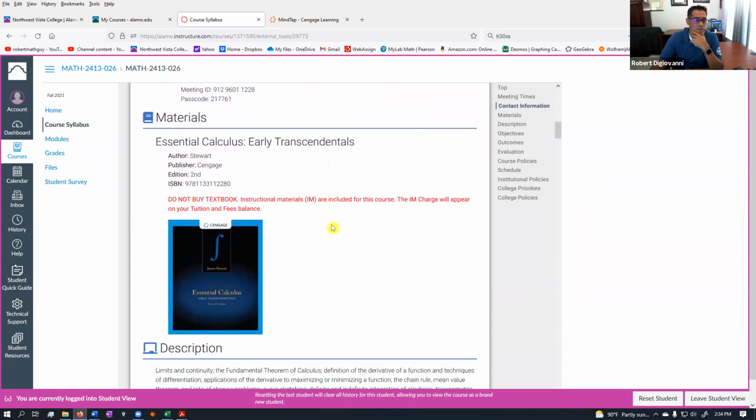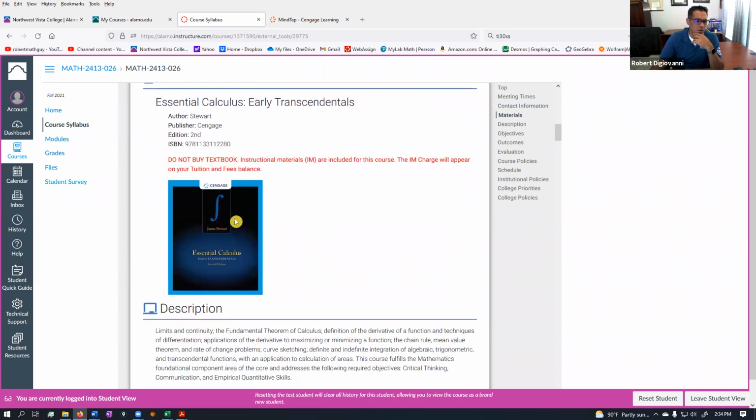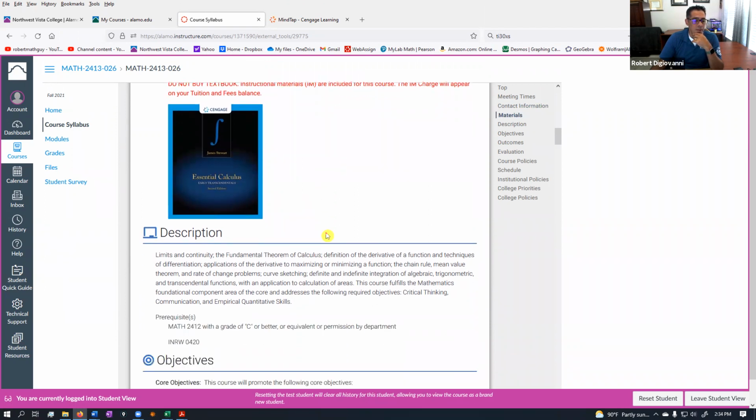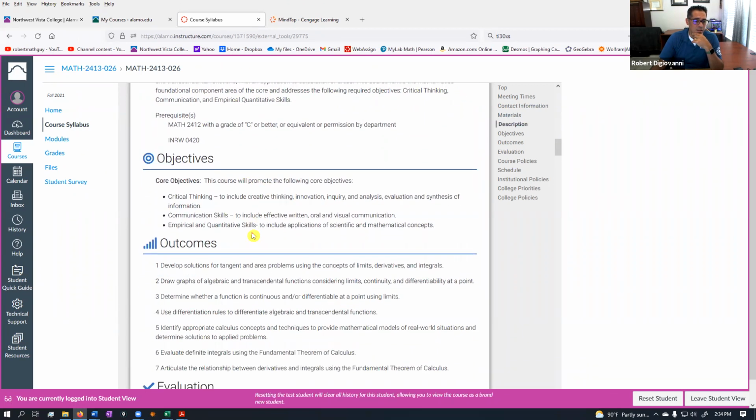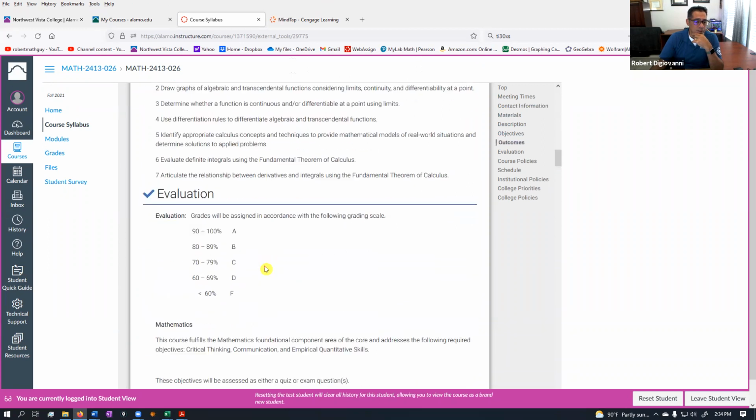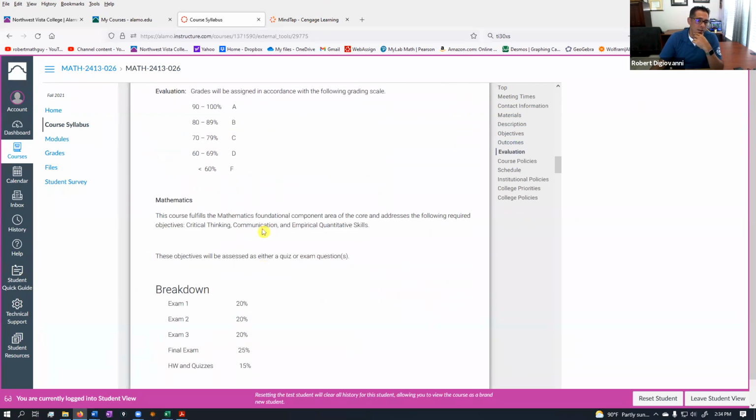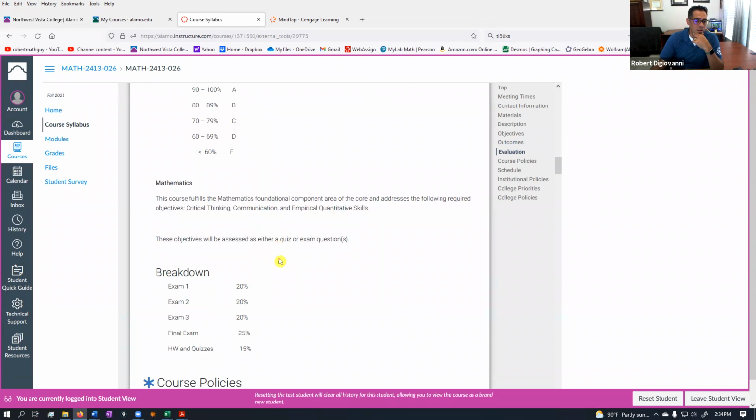As far as materials, again, don't buy anything. You should have automatic access to the online ebook. But it is actually based upon a textbook. You don't need to buy it, but here's the textbook everything's based off of. Then we have the description of the class, the objectives and the outcomes for Calc 1. I'll let you read through that. And then our standard grading scale, and then how the grade is broken down.